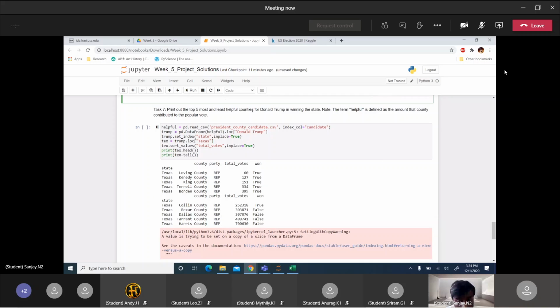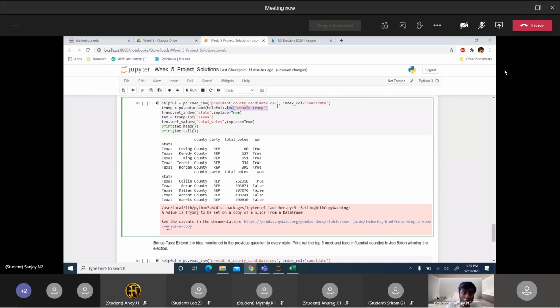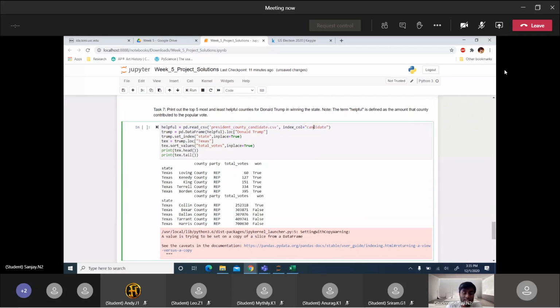Lastly, we want to pick out the top 5 most and least helpful counties for Donald Trump in winning the state. And I guess one of the clarifications that we had was the state is Texas. Sorry if I didn't specify that. But basically, we do the same thing again. We grab the rows based on Donald Trump. So this time we reload the CSV, but this time we make the indexing column the candidate, and we now load the data frame and locate all the rows where Trump is the candidate.